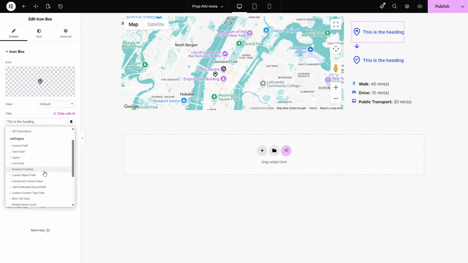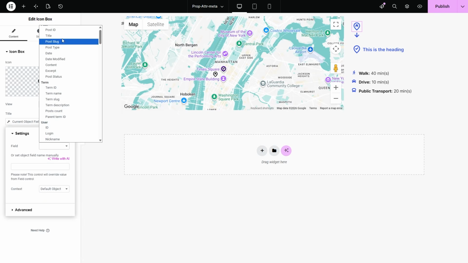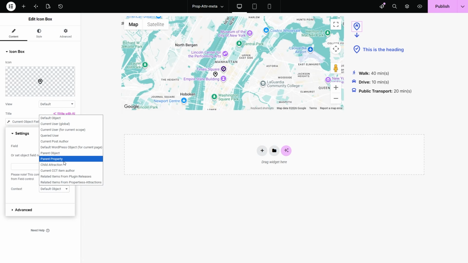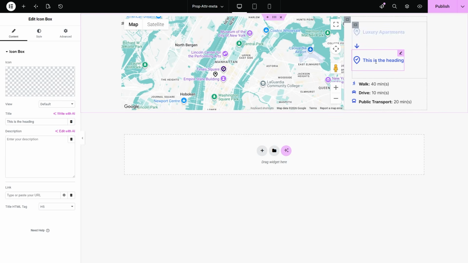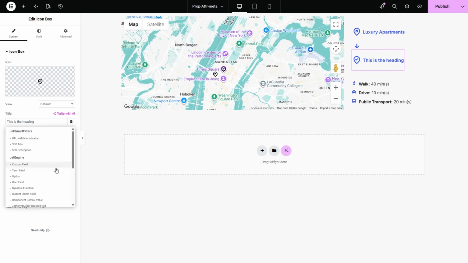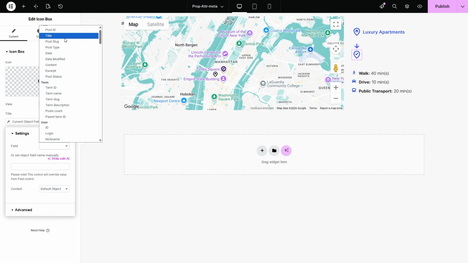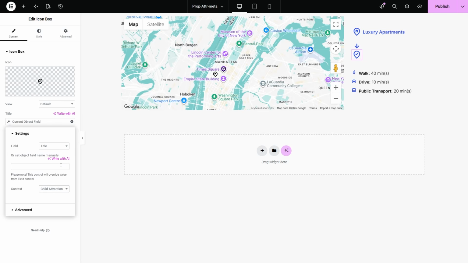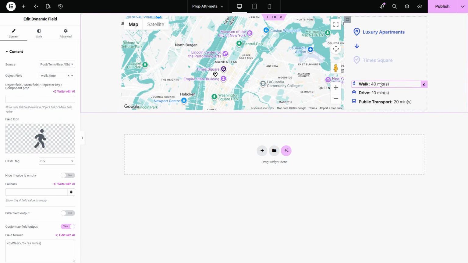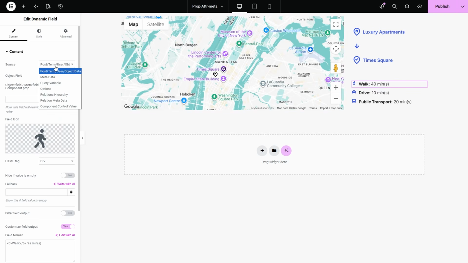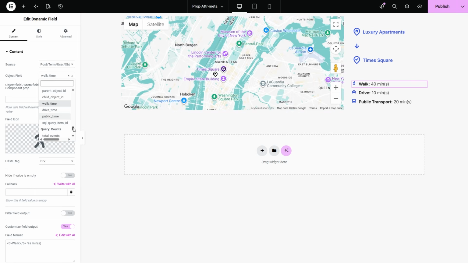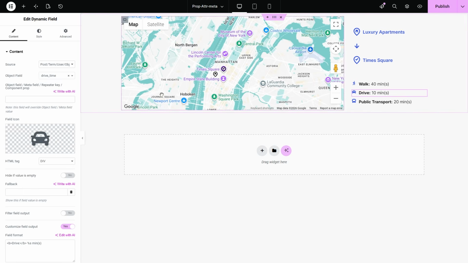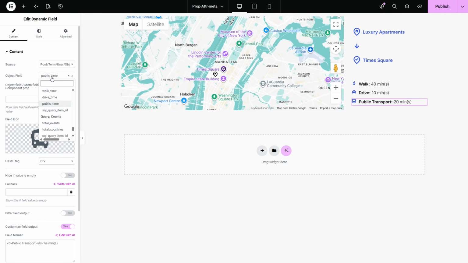For the property, I choose current object field, title, and the parent property context. For the attraction, the same, but the context is child attraction. For the travel time, add a dynamic field and choose the walk time field from the query section, and repeat the same for driving and public transport. You can add icons and text before and after and format this field the way you want.